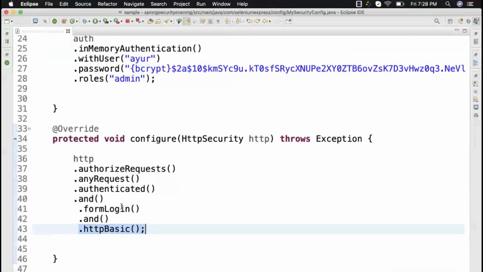Okay, one more thing, maybe I can quickly cover. Let's say right now on Sunday I want my site to be on maintenance, and I do not want any of the users to access any of the URLs in my site.